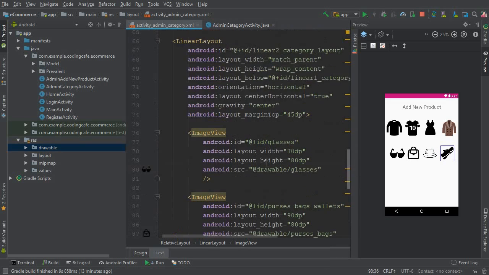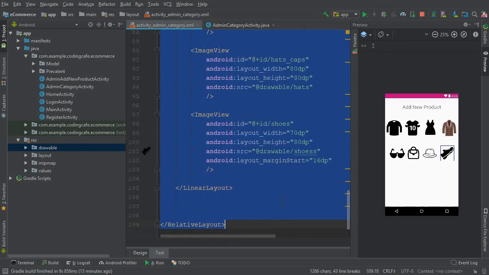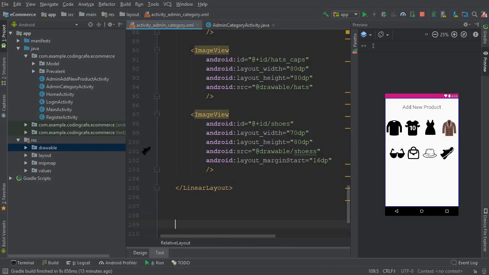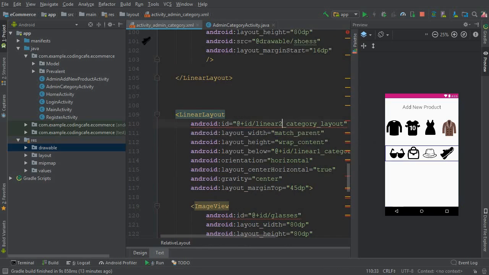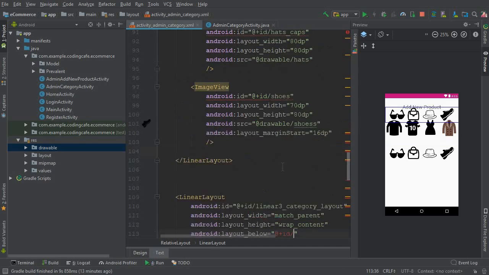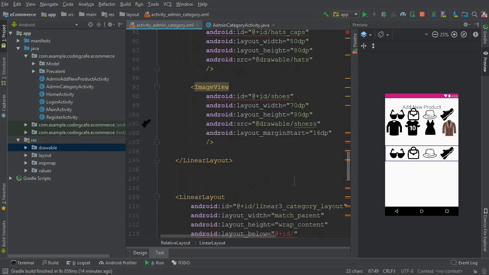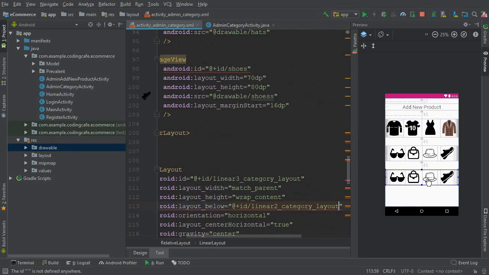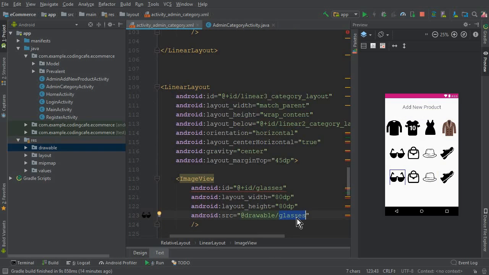So yeah, that's it. Now what we're gonna do is copy this linear layout, and we have to paste it below here. First of all, change the ID of this linear layout to 3. So linear layout 3, this is our third linear layout, and it should be below the second one. So copy the ID of the second one and paste that ID here, so this one, okay. And now here we need to add further 4 products.